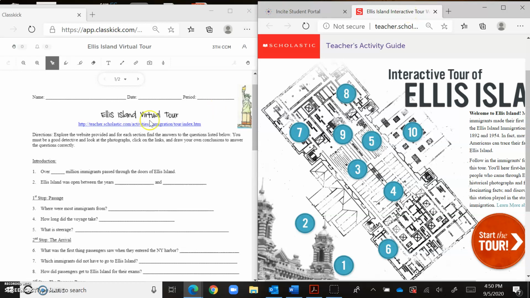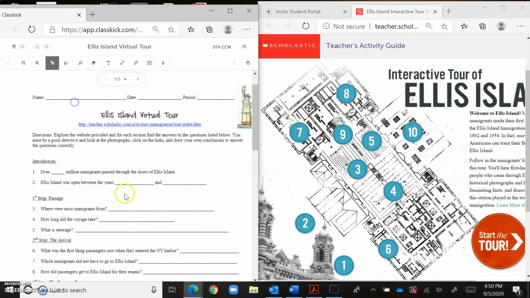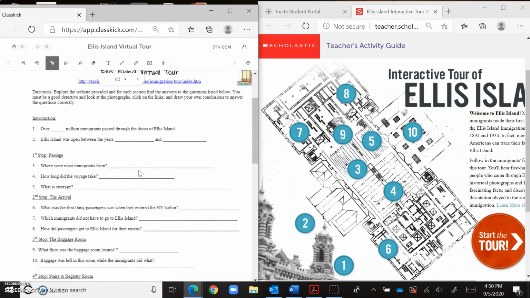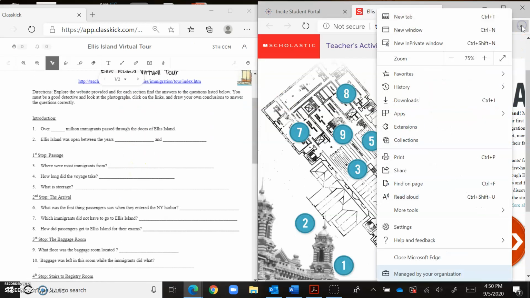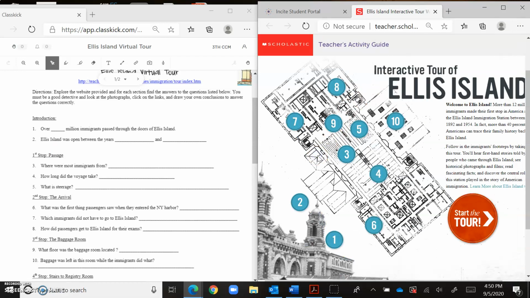Okay, and if one of them is too big, this one looks good, but if it's too small for you, you can come up here in the settings and adjust the size so you can see everything. This one's a little big now, so I'm going to bring that down and I'll be able to see that. So now I can work back and forth from both sections.